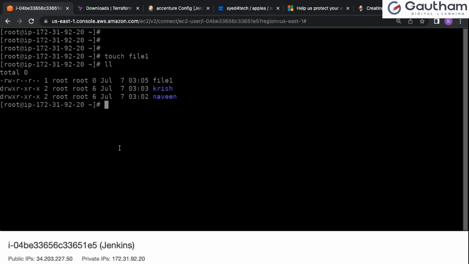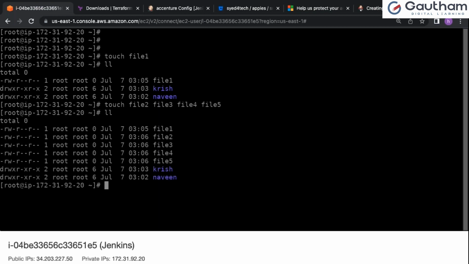Very good. Now if you want to create multiple files in a single go, touch will help you. How? Write touch space file2, file3, file4, file5, and you can write the list of files. With touch command you can even create multiple files also, guys. If you give enter, now file2 to file5, I've created these many files. If you give ll and check from file1 to file5, I have 5 files, Krish folder and Naveen folder also.